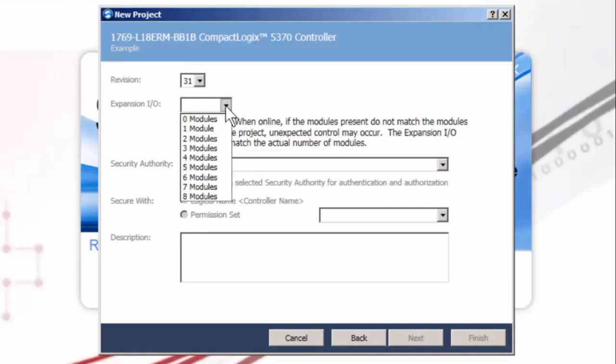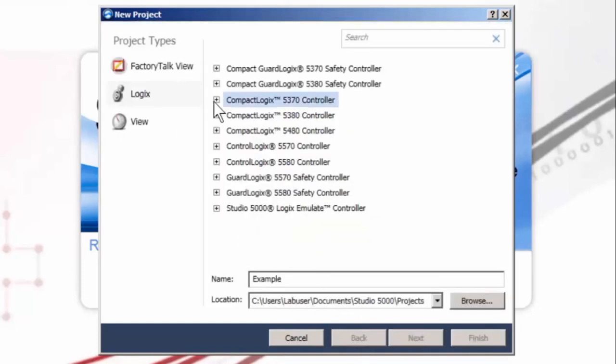Finally, for controllers that use Point I/O expansion modules, we need to specify how many of the modules will be connected to the controller. In this case, there are no expansion modules connected to the controller, so we will select 0.